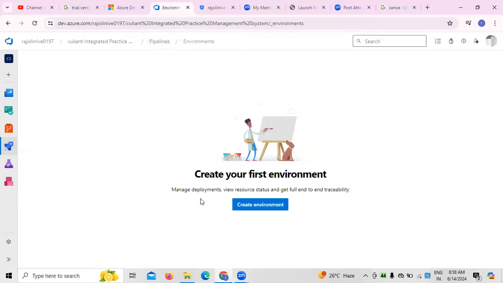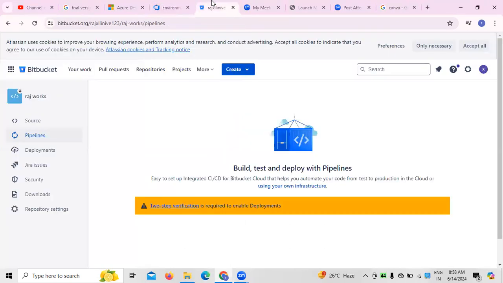At the same time, if you want to manage any kind of deployments, we have an option where we can create our own environment. Now, if we want to create our own environment for deploying an application, or to build, test and deploy the pipelines, we have to create our own infrastructure. Here you can see there is an option called using your own infrastructure.